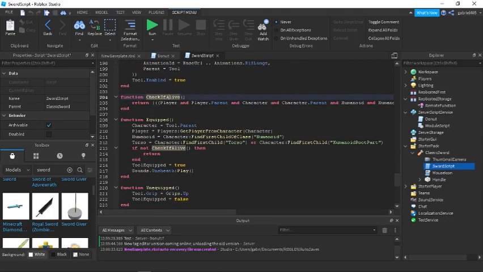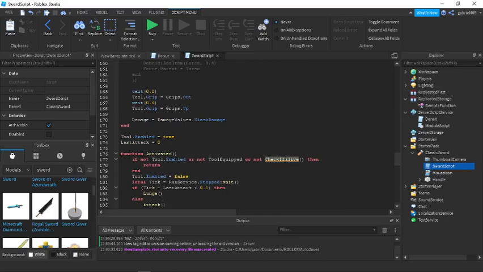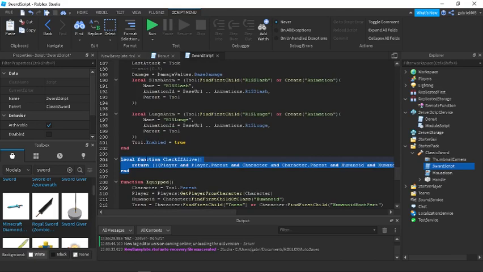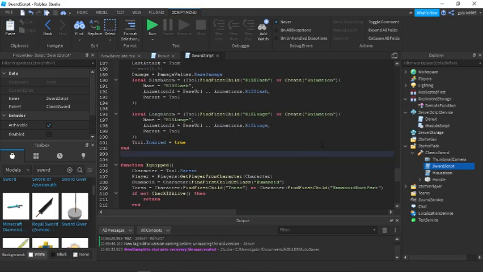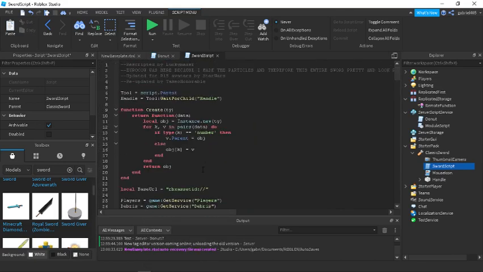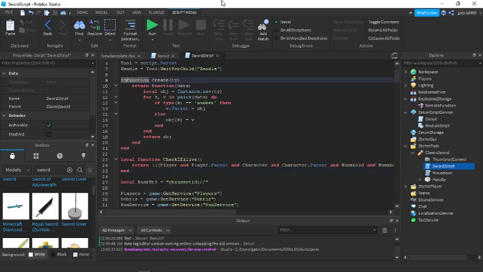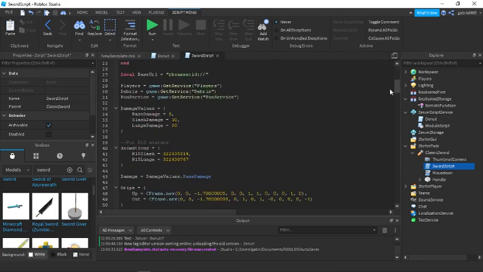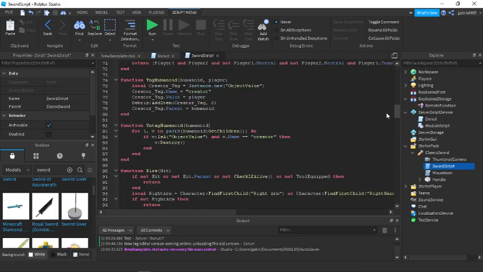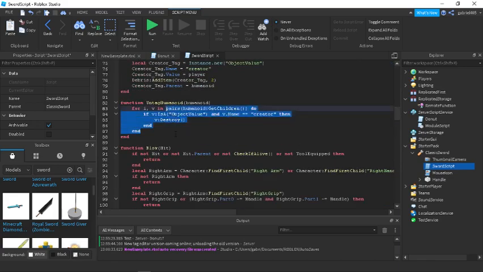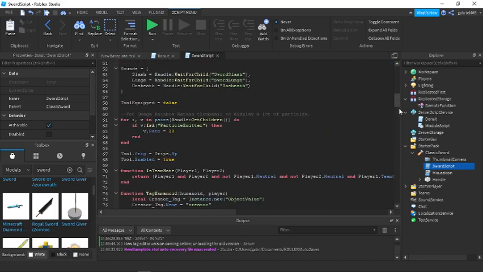Oh wait, no. But if we make this a local function, check if alive, then these are gonna error, as you can see here, unknown global, because it's not above it. So if this was above, then right here, and also this one right here, you could do local function too, because this is just above everything else. Then it will work because it's above the script. But I'm not sure why Roblox does this, or why many scripts do this.